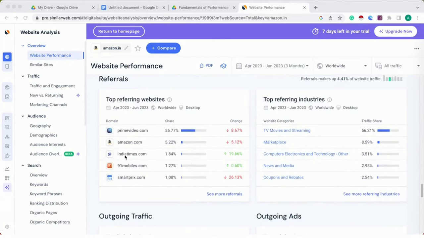Now, what kind of websites are driving traffic to this website? What referral websites are driving traffic to Amazon? As you can see, this feature lists the external websites: primevideo.com, amazon.com, indiatimes.com, 91mobiles.com, smartbricks.com. From this data, for indiatimes.com there is an increase, and for 91mobiles.com there is also an increase in driving traffic to Amazon.